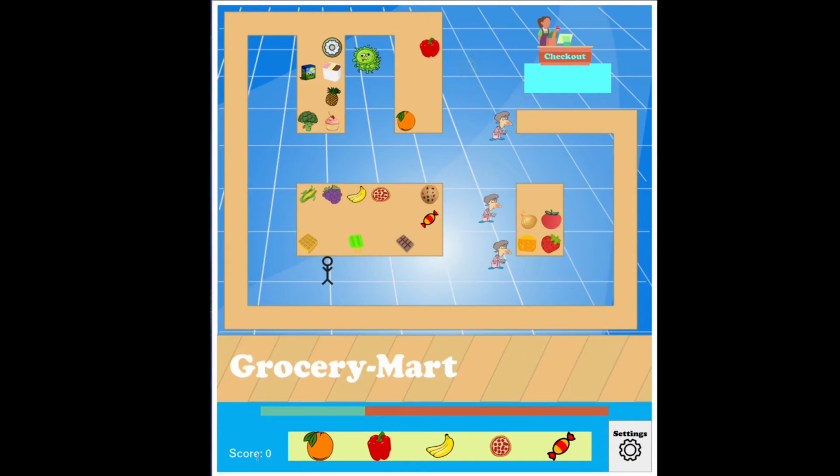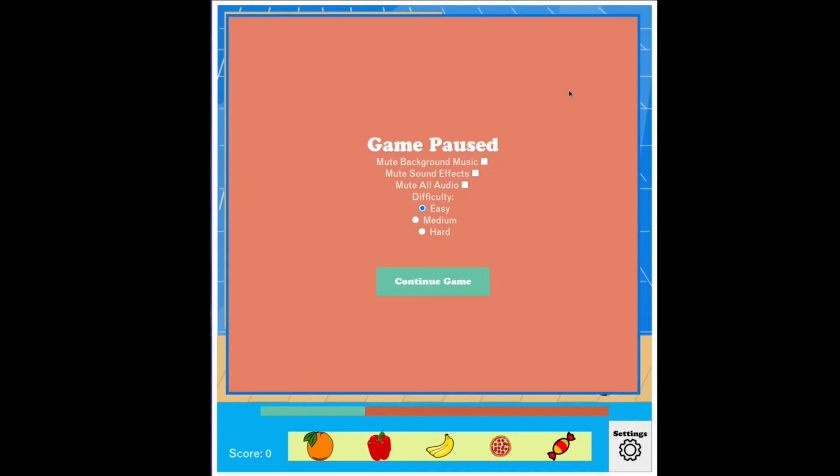And then in the bottom left, we have our score, which is currently 0, and our shopping list, which are all the items we need to pick up. But first, let's take a look at the settings. So we have a settings button, which allows you to mute the background music or the sound effects or everything.